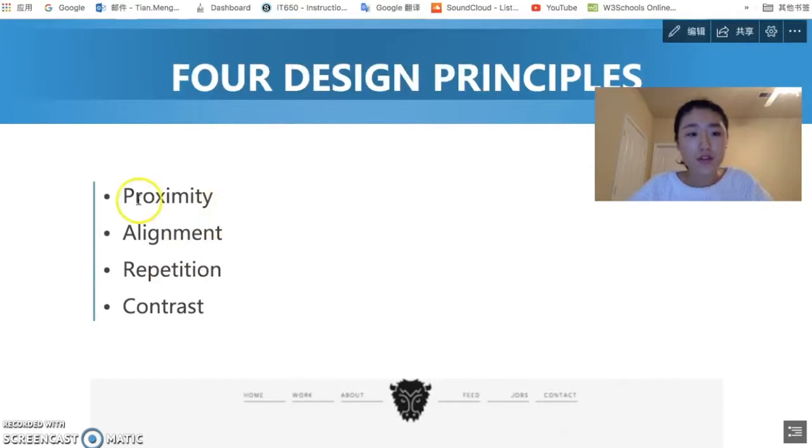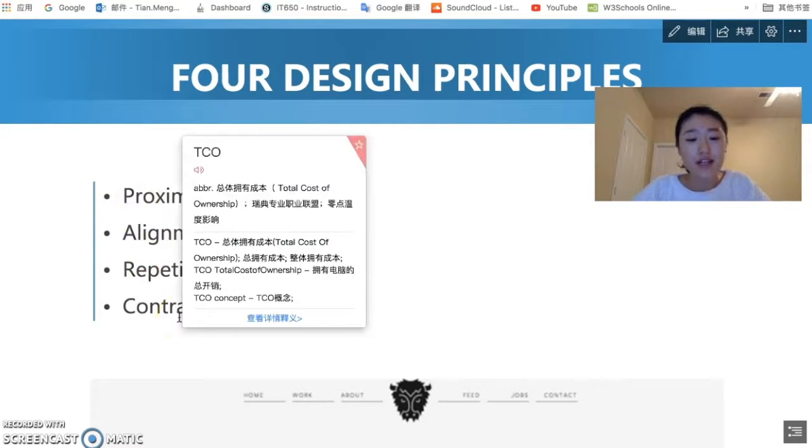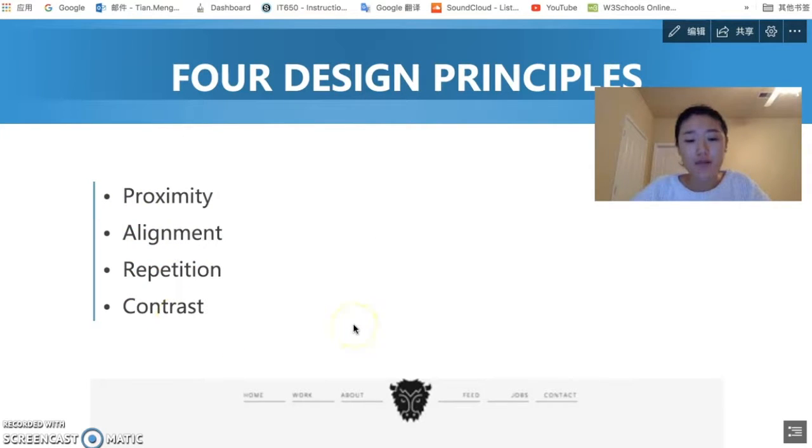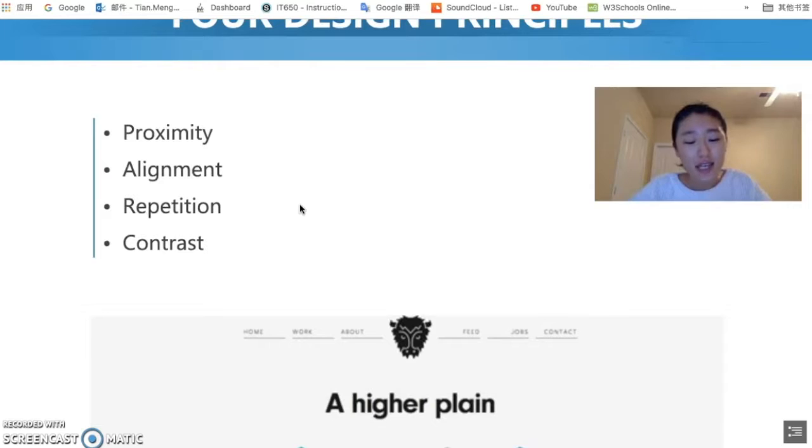The 4 principles are proximity, alignment, repetition, and contrast. If there are items in one design page that are related to each other, you should group them together into a closer proximity. This could be realized by spacing arrangement and typeface, color, weight, and placement adjustment of each block of grouped items.